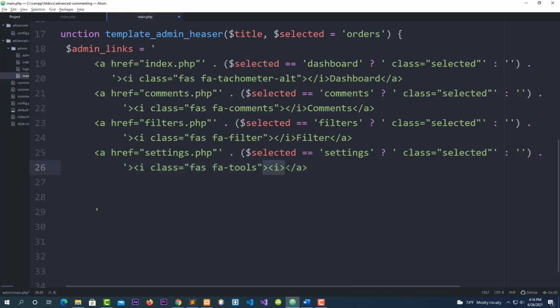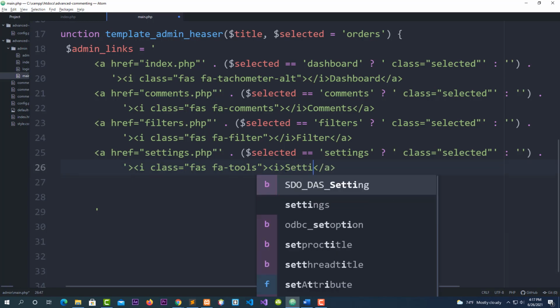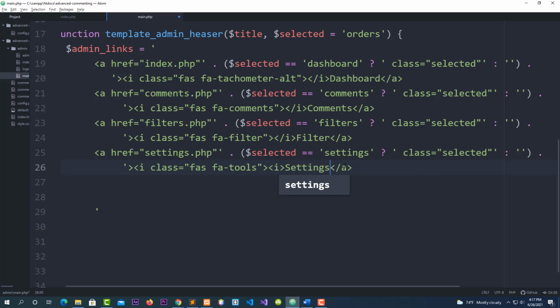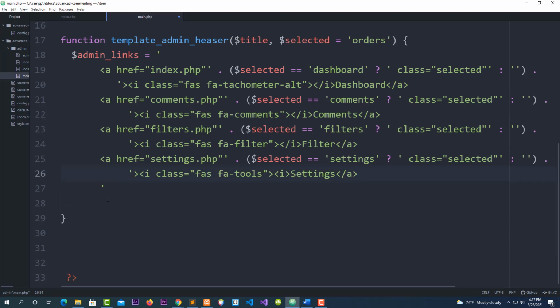This is the closing. Go here, from the middle, put settings, capital S, settings. Okay, this is it. Remember we have a closing, and here is our closing single quote. Put a semicolon here. Remember, this is the opening single quote, this is the closing single quote, and put a semicolon at the end.